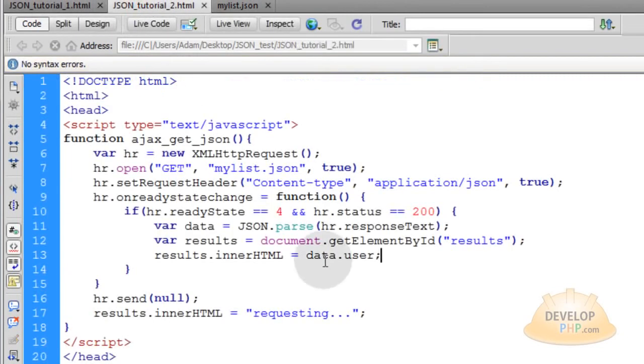So when we test this, we should see in this div, results div, the word John be put in. And if you see the word John, then you have a successful little test. But we'll show you how to go a little more in depth. But we got to test this first on our actual live server online.